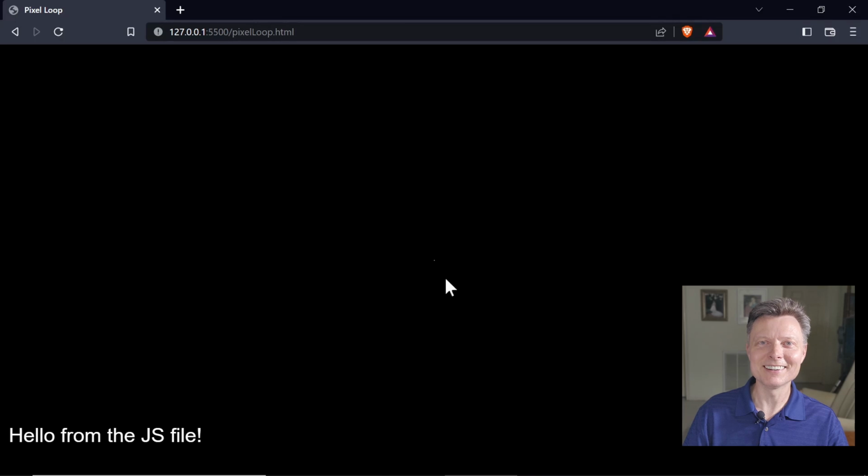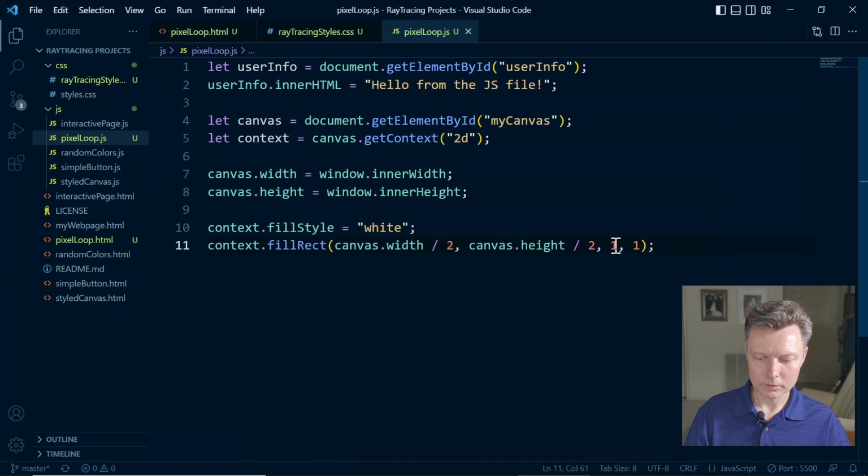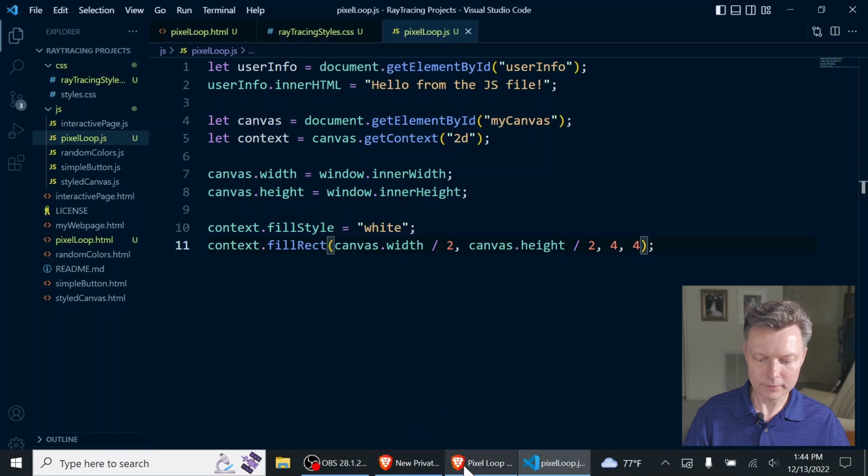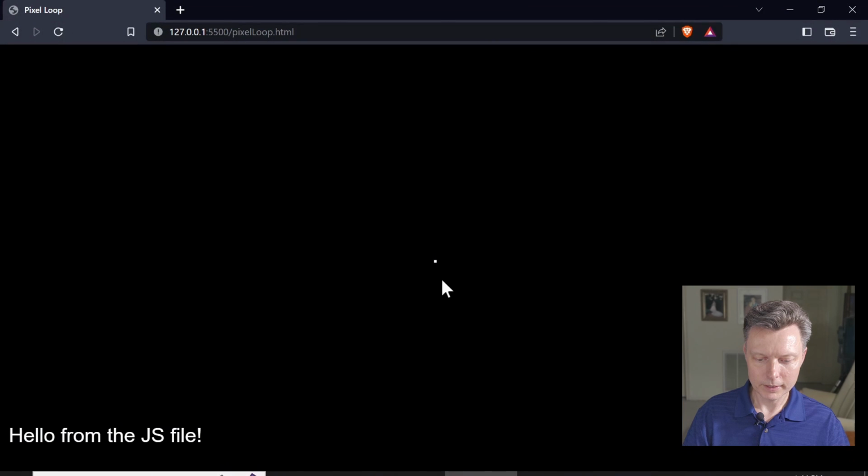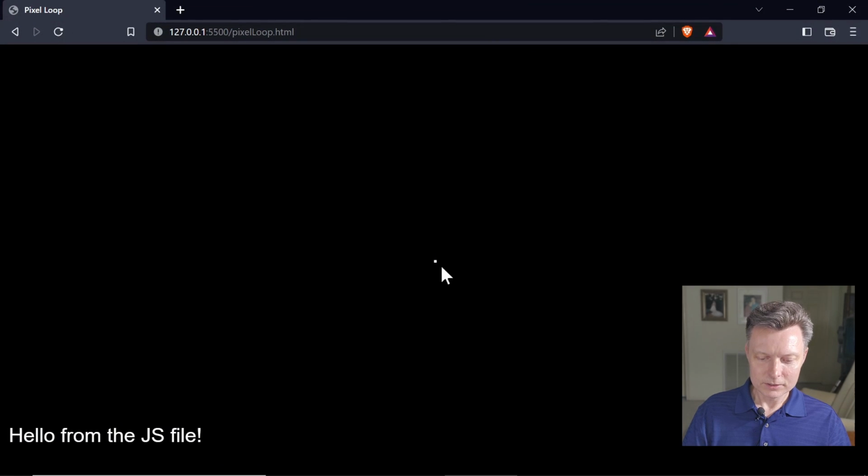I see it. There it is. You see where my mouse is? It's very tiny. It's hard to see, but it's there indeed. Just in case you can't see it on the YouTube video, I'm going to make it just a little bigger to prove that it's there. So let's make it 4 by 4. So now it's 4 wide and 4 high. And you definitely should be able to see that. So now we have our first pixel in the middle of the screen.